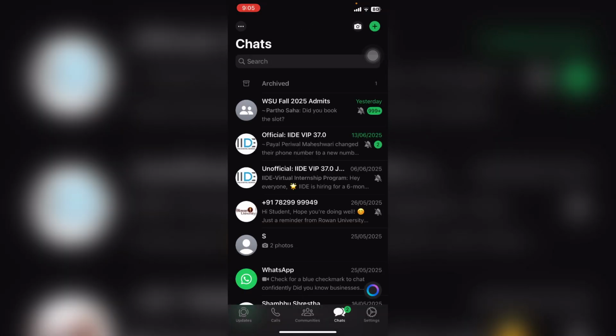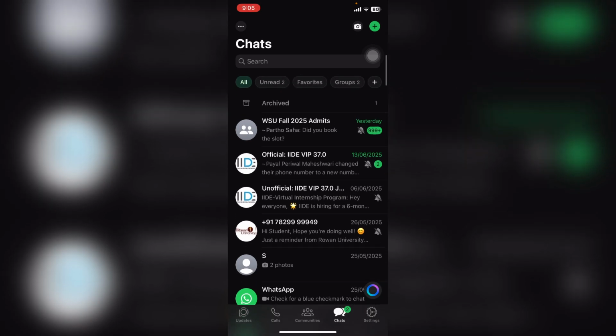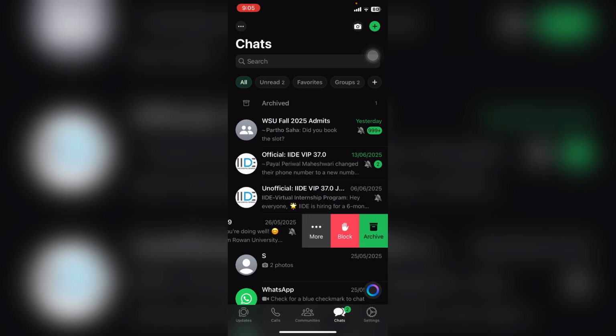After you log into your account, go to the chat section from the bottom. And here you can see your chat list. Now to delete a message, simply swipe left on the message that you want to delete, and you can see different options here. Click on this three dot.